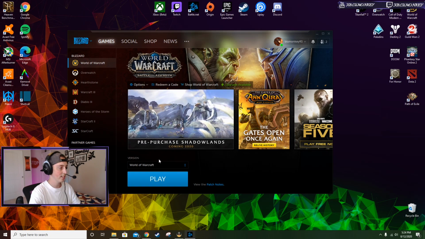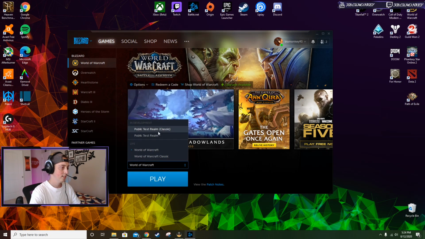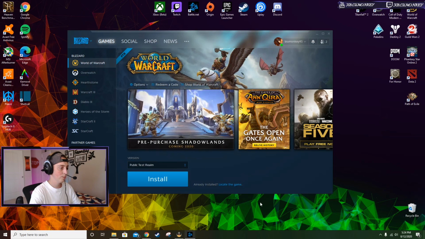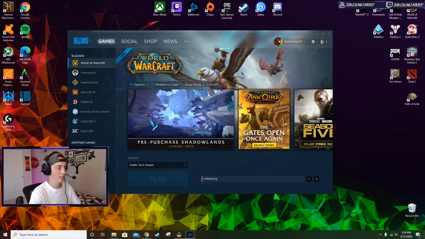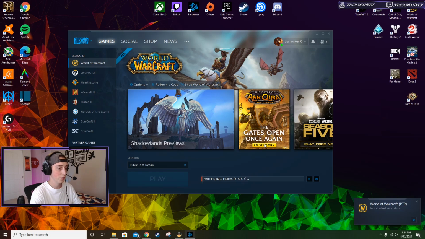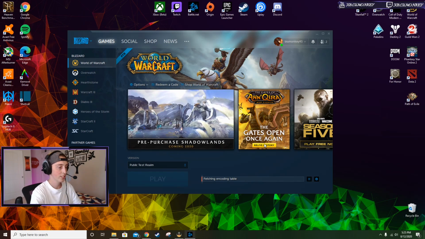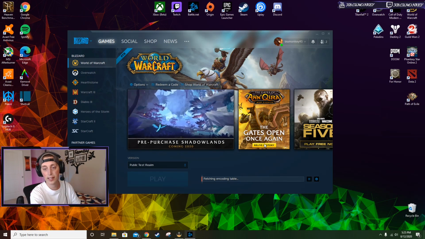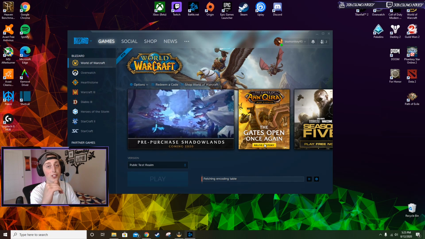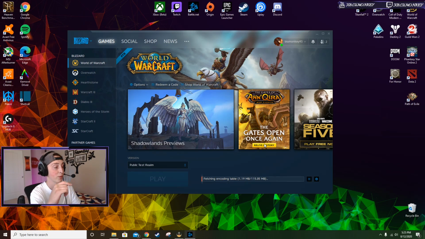So just right under where it says version, just click on that. And you're going to click on public test realm, install it. Keep your install location in the same spot just for convenience, unless you are absolutely 100% out of room. So when this finishes downloading, you're going to be able to create a character and you're going to be able to experience all the changes that are coming in the pre-patch before Shadowlands drops.